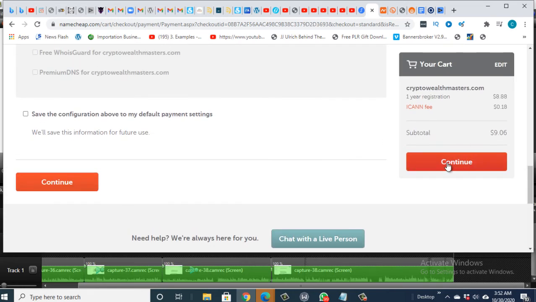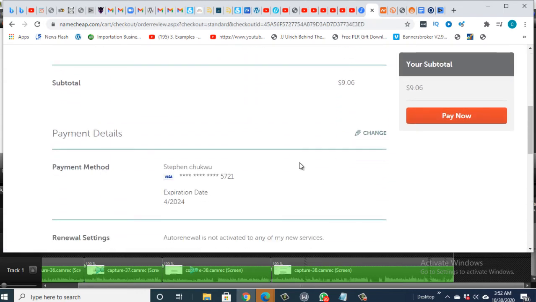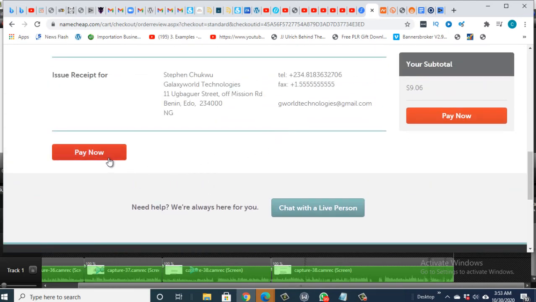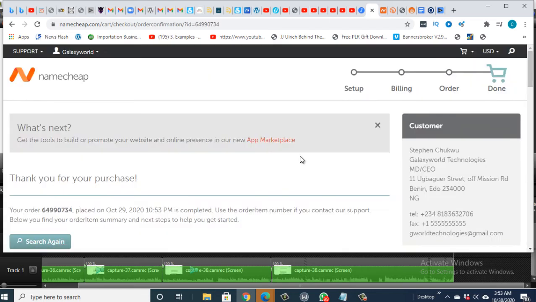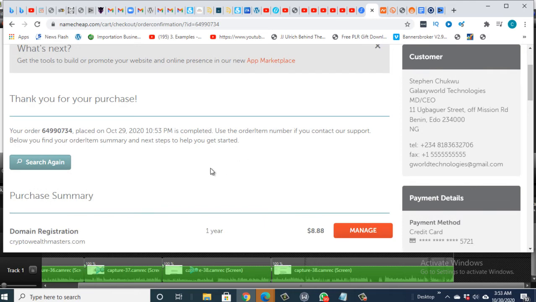So continue. So I'm making my payment now. I'm effecting payment right now and see if it's going to work. Bravo. So this was accepted. I think the reason why that didn't go through is because I've done more than $100 transaction on that card this month, so I have to use another of my cards.